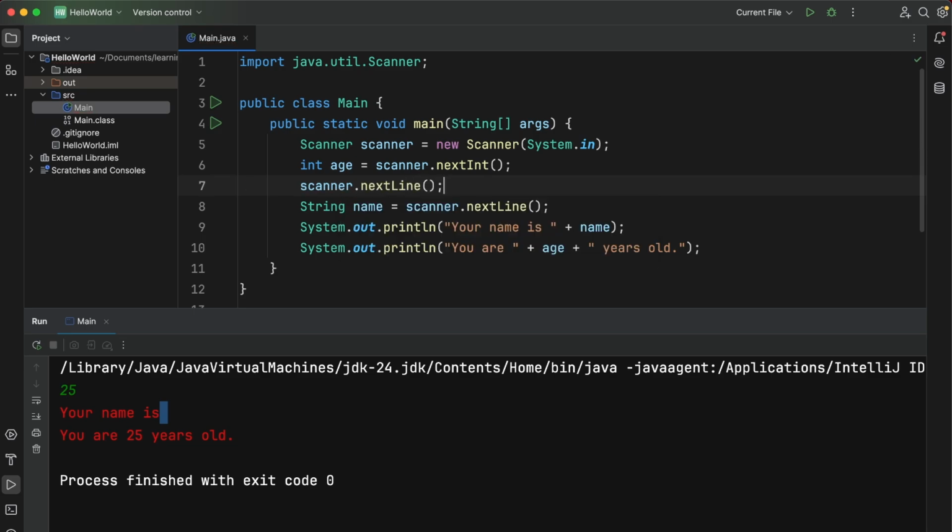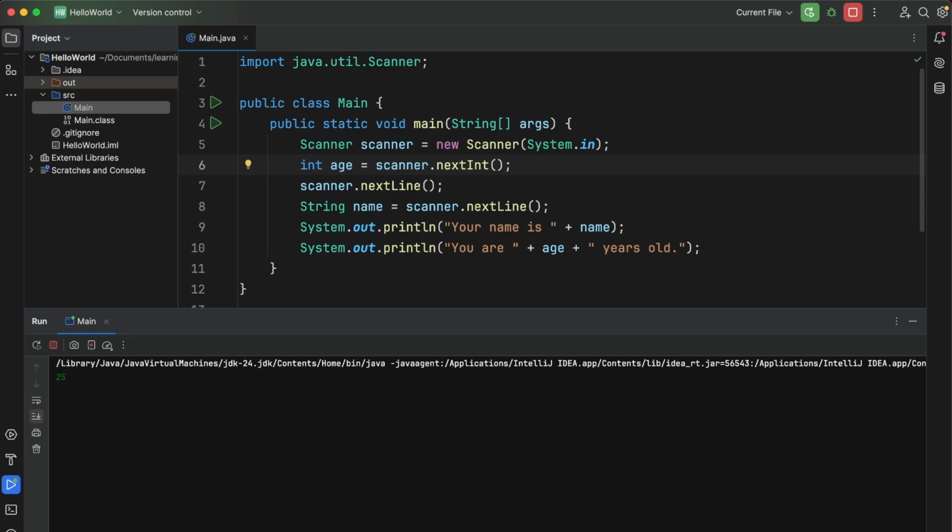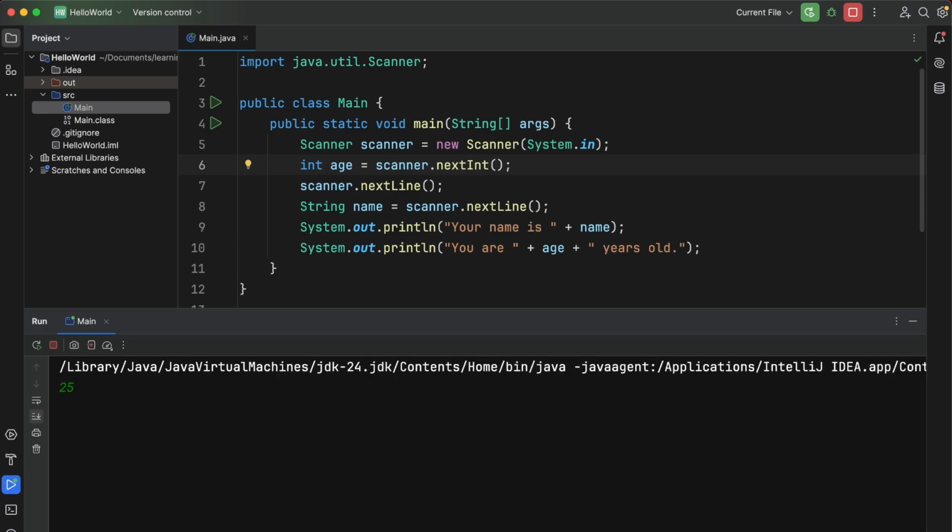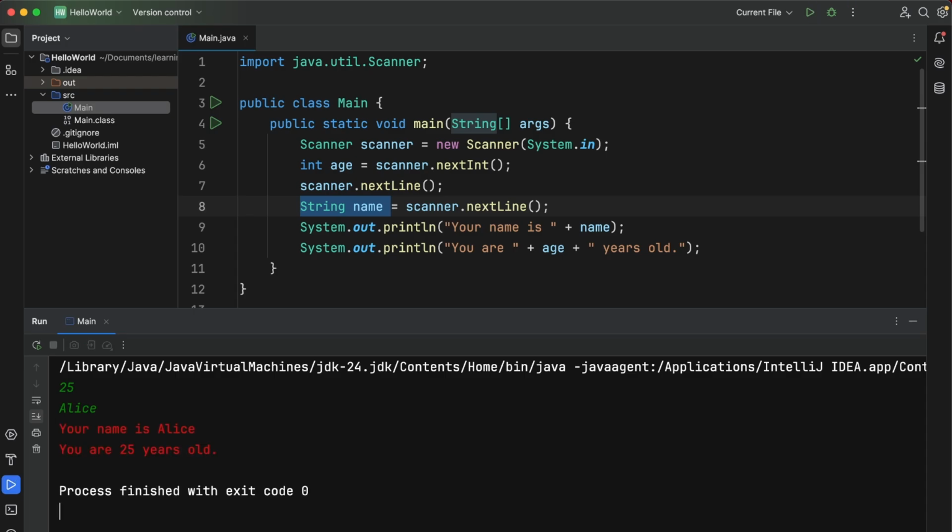And this is something that you need to remember in order to accept a string input after the integer. So if I run this again, I type the age, and let's zoom in. Now our cursor waits for us to write something, right? Because that enter is being read in this scanner.nextLine. We're not storing it anywhere because we do not need it. But now whatever we type here will be stored in this string name variable. So let's write a name, Alice, and it says your name is Alice, you are 25 years old.